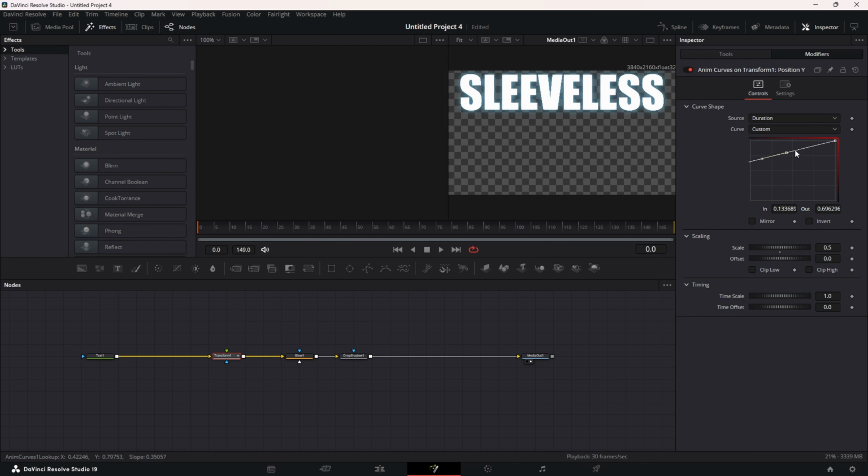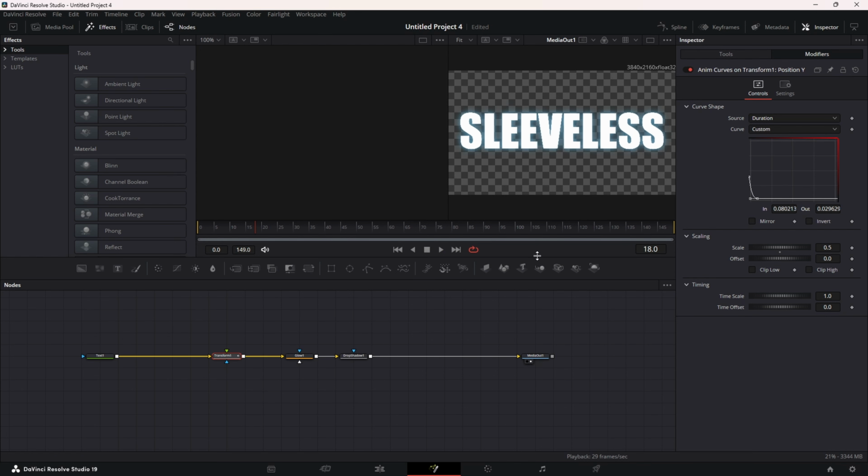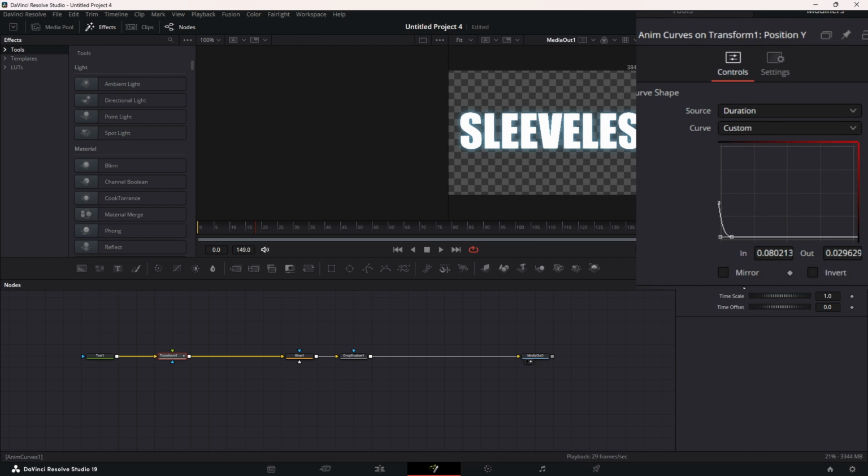And these are a little bit tricky. That's perfect. So using the anim curve line graph here is going to be tricky. You have to play with it, but basically you want one point up high, one point down low, and then you want it to be flat.